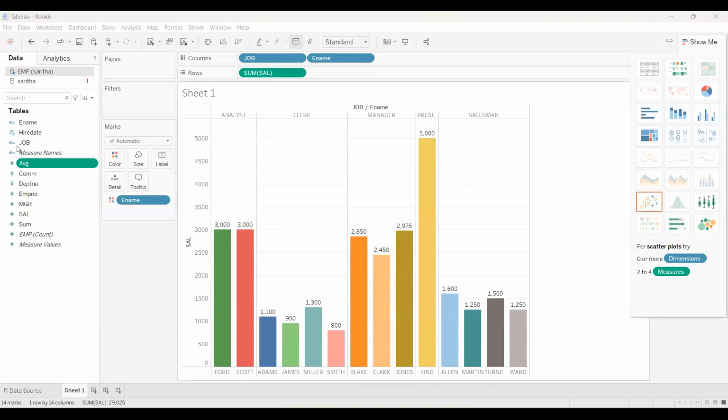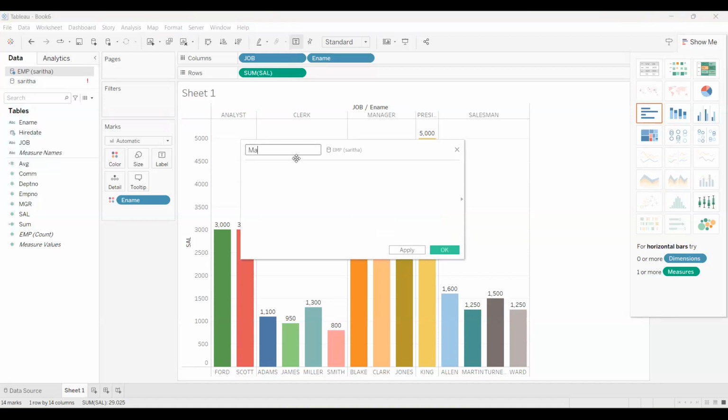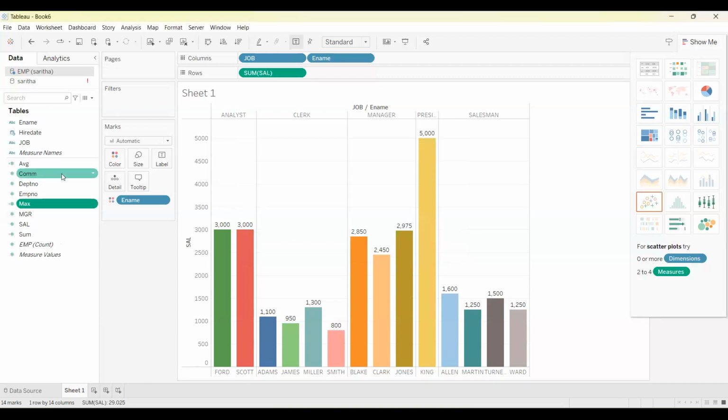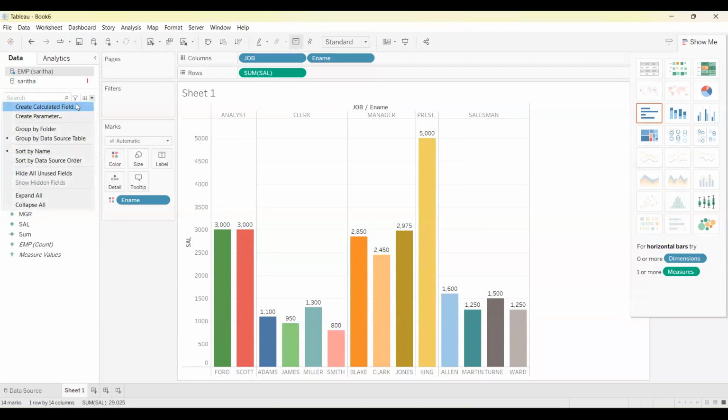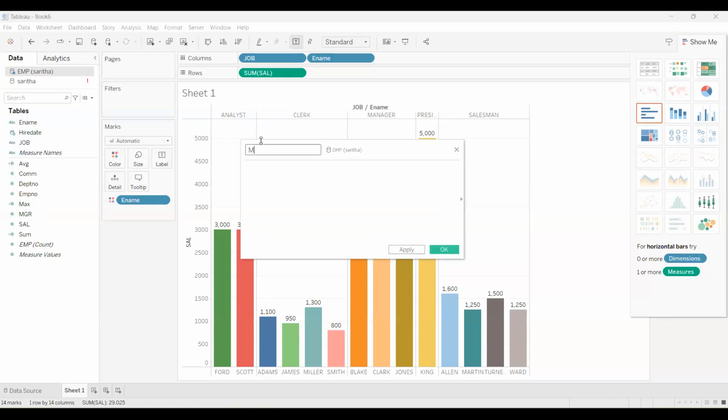In the same way, we can create a few more like maximum, minimum kind of things as well. Let me create it quickly. Max of salary. Click on OK. Max is created. In the same way, minimum of salary. See, these all functions are by default functions. Okay, Tableau already has default functions. We are just writing it and we are just selecting it. That's it. Okay, minimum of salary.